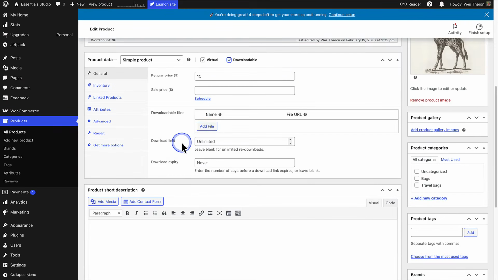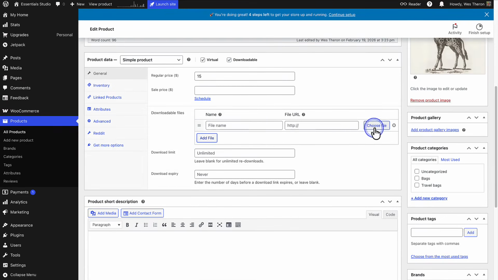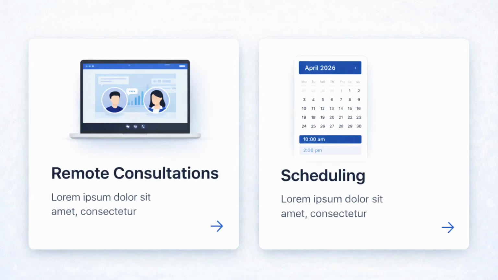You can upload the file, set download limits, or even expiry dates. Digital products usually need to be set as both virtual and downloadable. It's a common mistake to only check one. If you forget to mark digital products as virtual, WooCommerce will still display shipping options, which doesn't make sense for PDFs or, for example, MP3s. Services like consultations or appointments only need virtual.